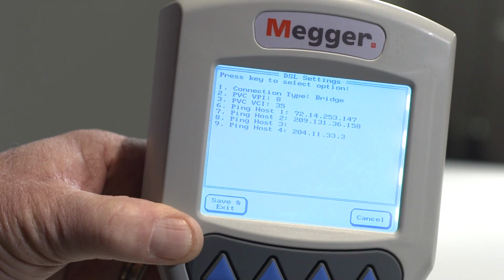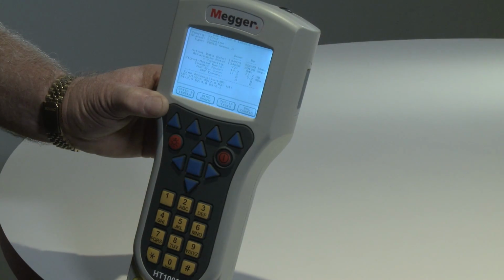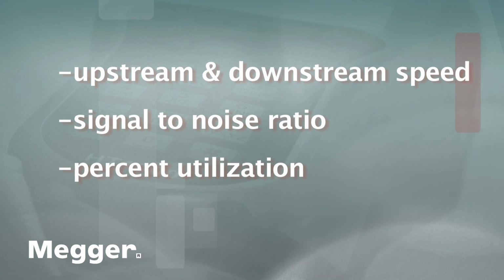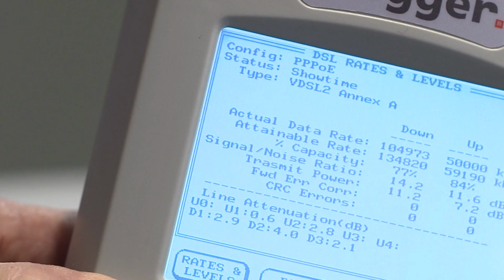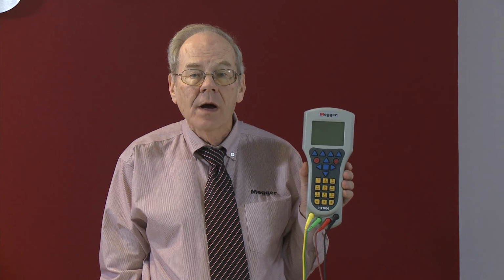In this segment, we'll discuss the XDSL test features of the HT1000/2. XDSL-capable models of HT1000/2 utilize an ADSL VDSL modem card, which allows them to interface with the CO, DSLAM, and measure communication parameters such as upstream and downstream speed, signal-to-noise ratios, percent utilization, and more. A bins graph can be displayed, a rates and levels table can be viewed, and multiple IP addresses can be stored and pinged.